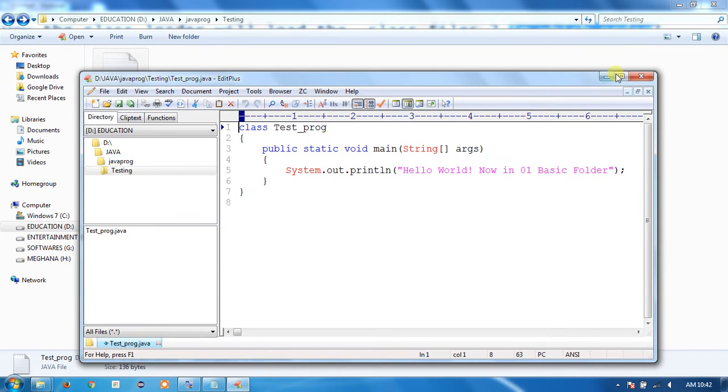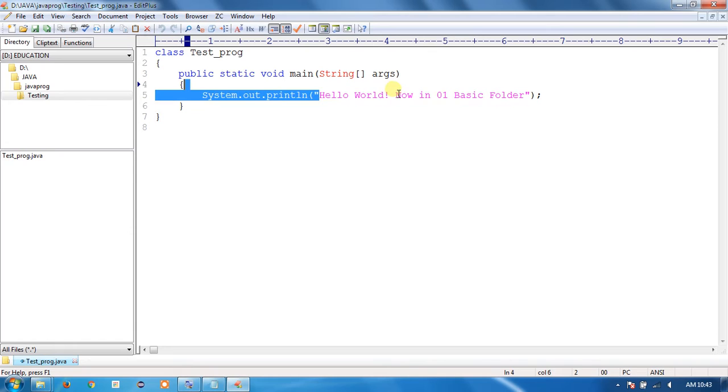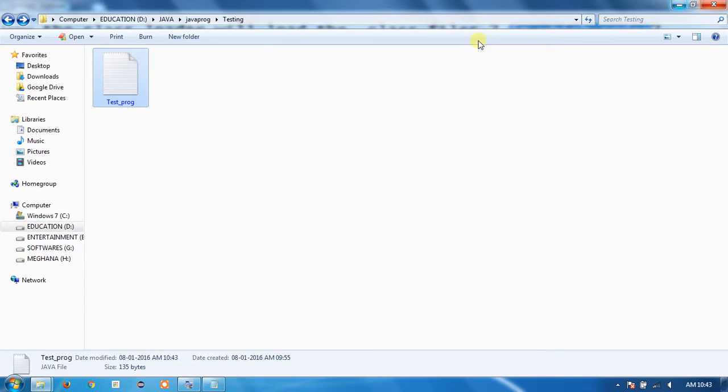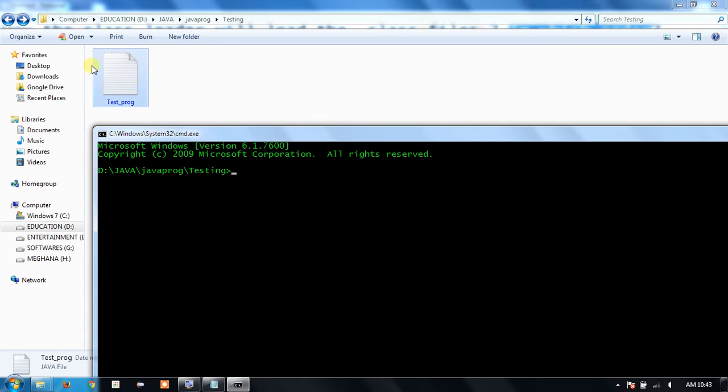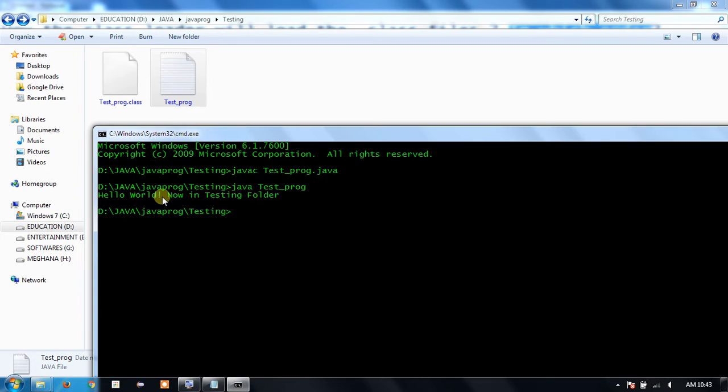Here you can see I have written a sample code like hello world and it's in the test folder, right? Okay, I'm saving it and I'm compiling it. Look here now, we have only the source code file, and when I compile it, yes, we get the .class file, and now I'm executing it.